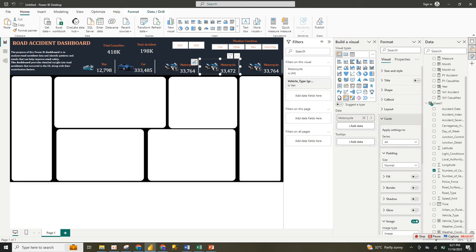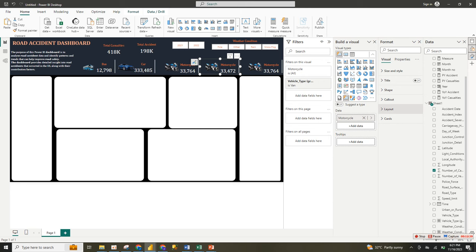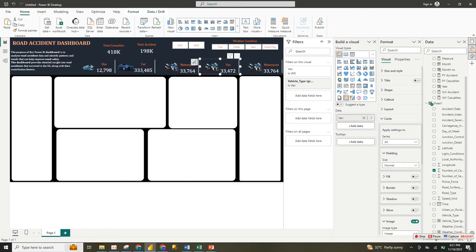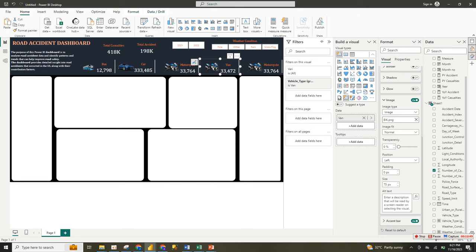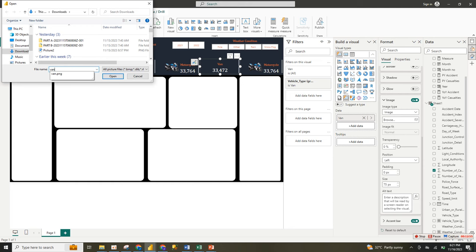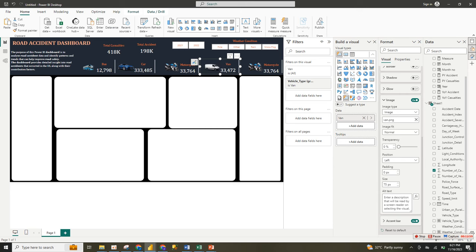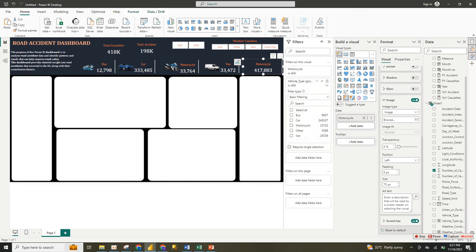And I'm going to change the image. Okay, let me change this to van. Then card, change the image to van. Browse through. So the last one, which is order, I don't need image for that. Remove the image. So I'll just come right here and change it to order.